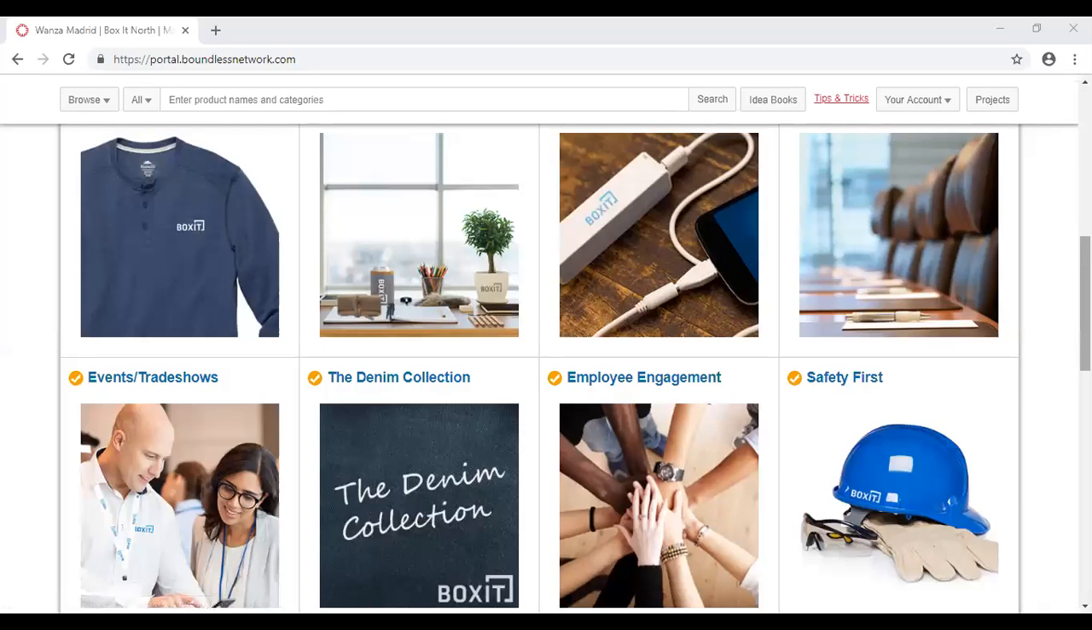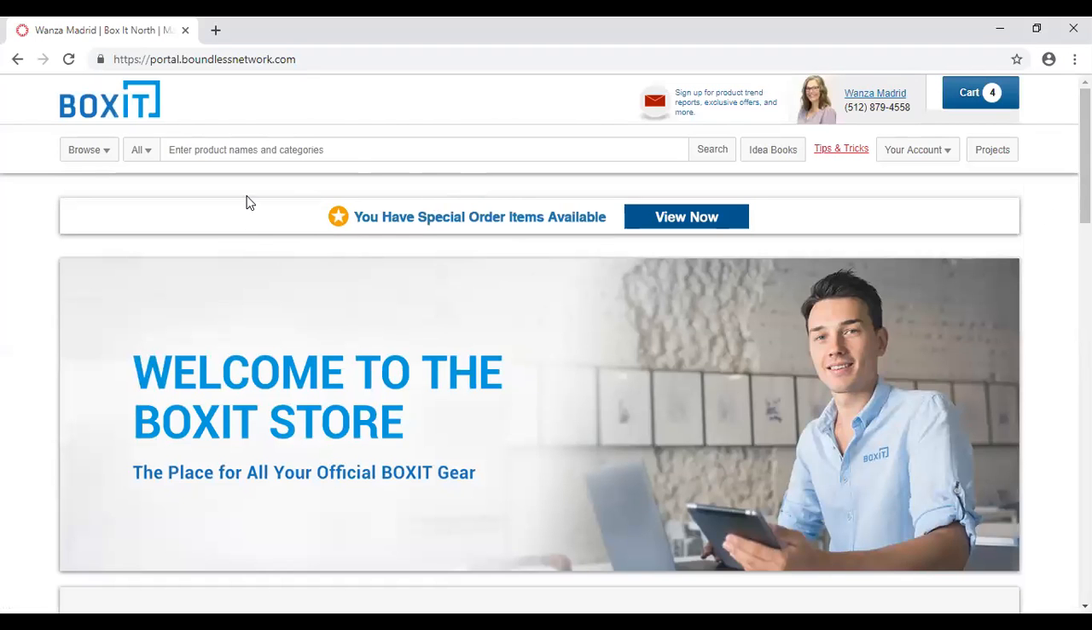Okay. Let's see if this has it. I'll probably send you this demo site after the call, so you can look at the log information on there and play around with the portal that you just saw in the group buy too. All right. Are you seeing Box It up here?